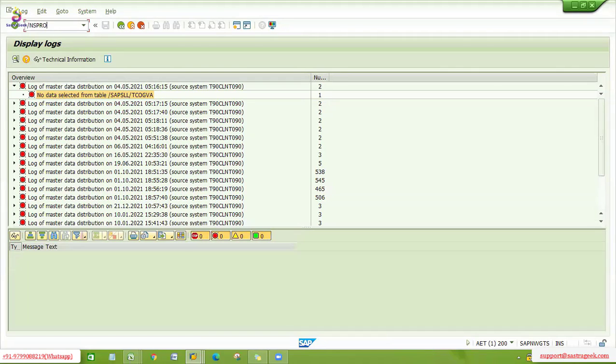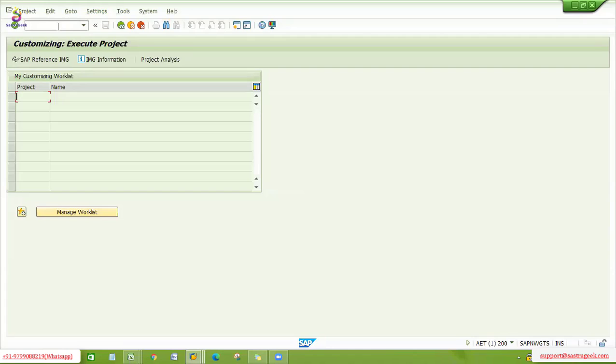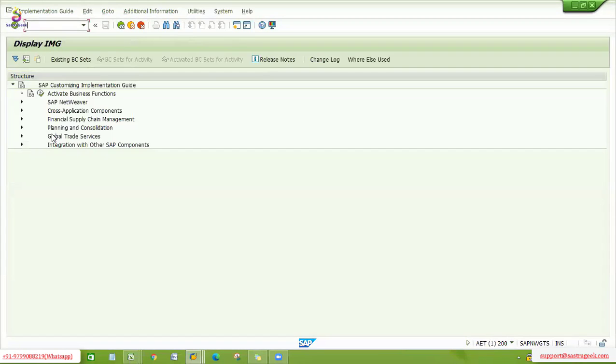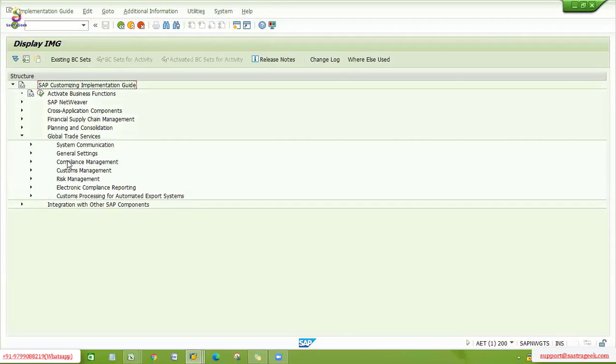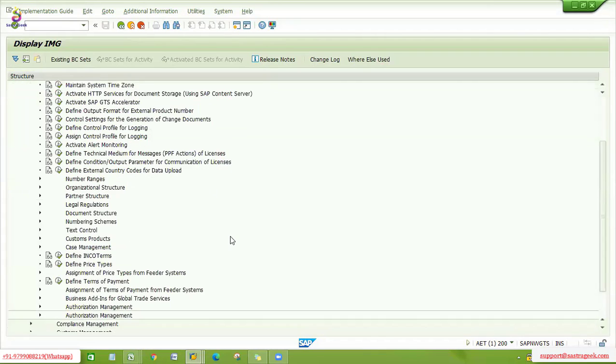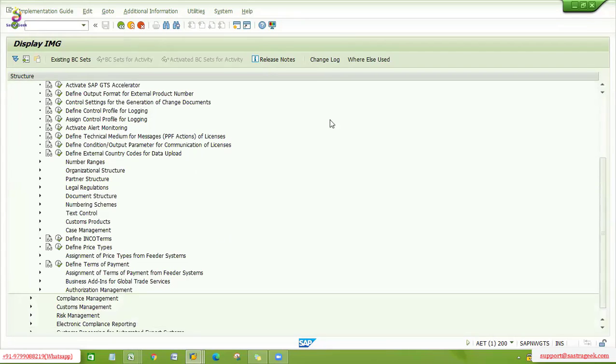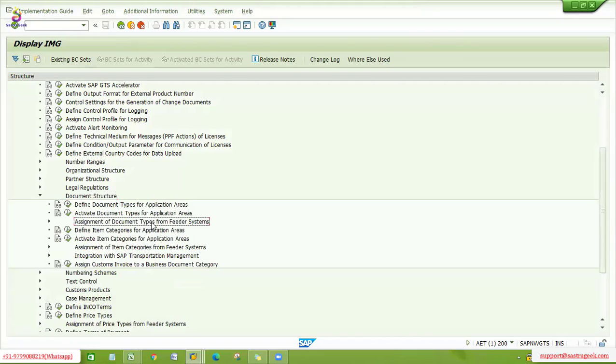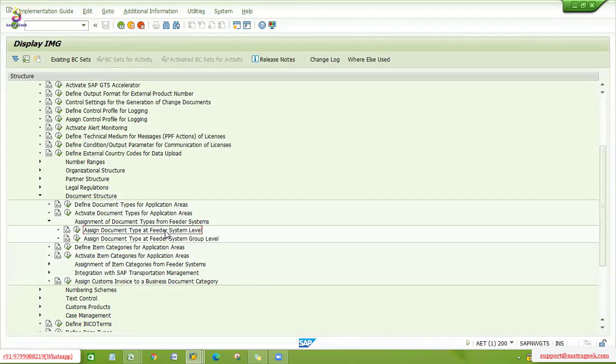Now let me show you the mapping one, right? The first example was where we need to assign a number of document types to the GTS document type. We'll discuss this in a further session under general settings. We need to have four objects mapping: organization unit mapping, partner structure mapping, document structure mapping. In document structure we have document type mapping as well as item category mapping. If you go to any mapping, let's say document structure, this is for the document type. If you go to the assignment, you see here we have the feeder system level, which is nothing but the logical system level, and this is the logical system group level, feeder system group level.